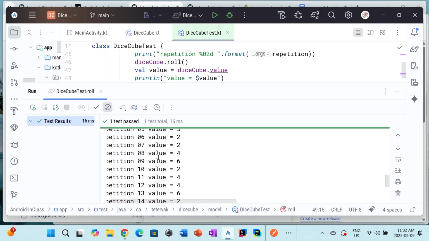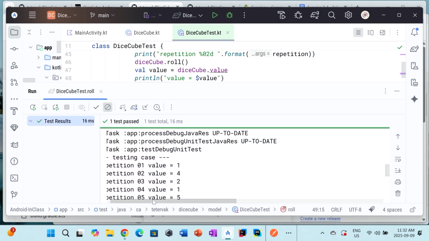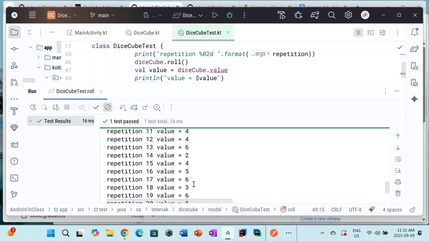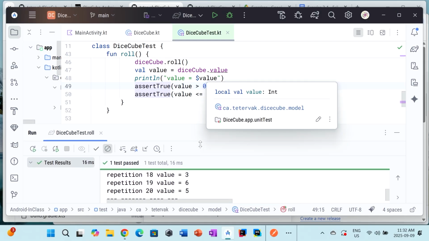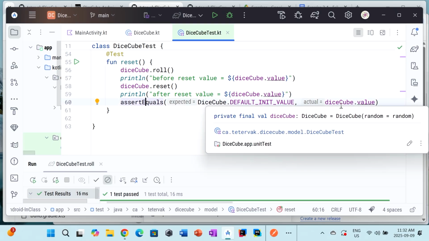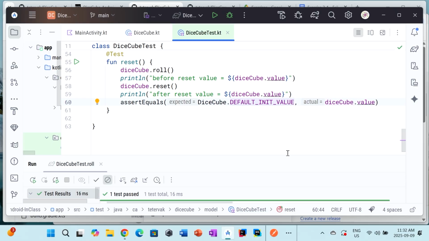So did I get it? Yeah, this is repetition. This is why it was print, not println, because I wanted it on the same line. Println will take you to the next line. In value, right? And it printed it and shows the range. And reset, I roll it, value before reset, reset, value after, and I'm checking that after reset, it is equal to the initial value. So I use assertEquals.